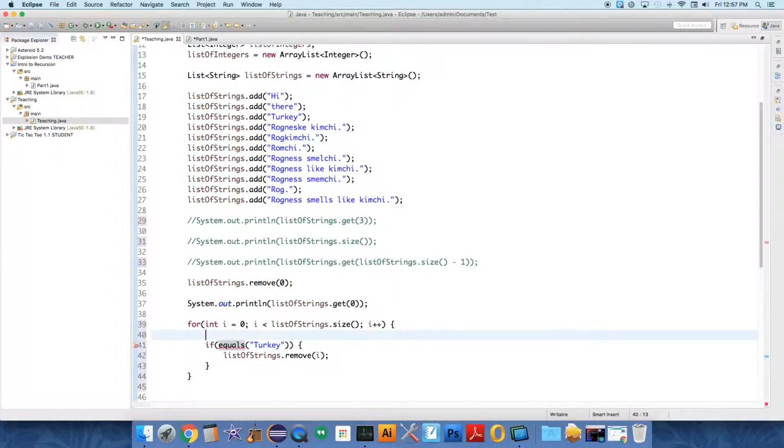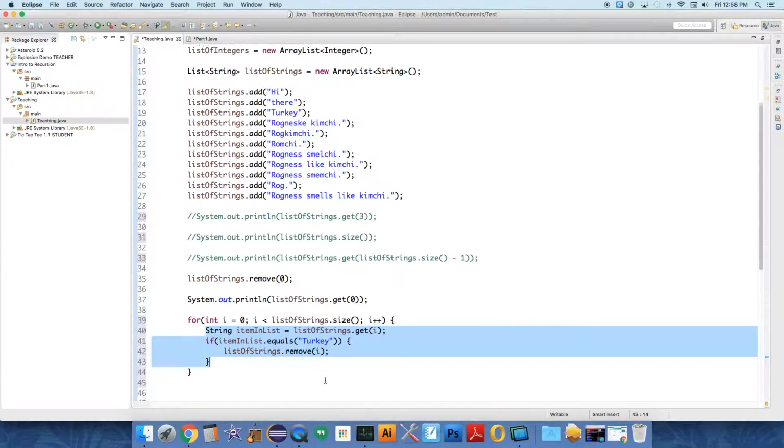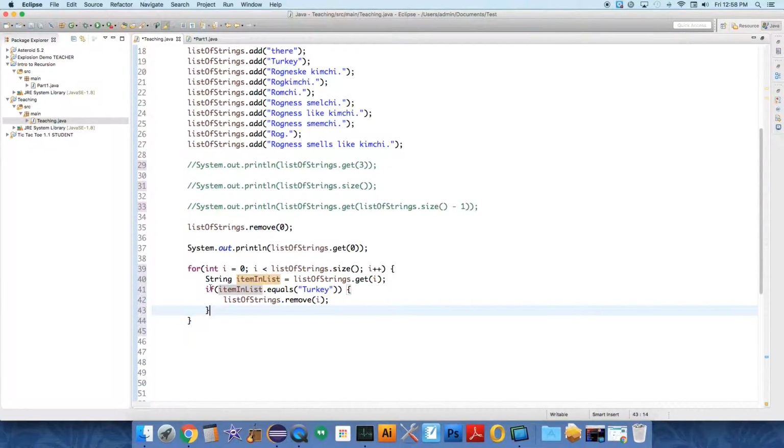creating a string variable here, String itemInList equals listOfStrings.get(i), and then if we say itemInList.equals("turkey"). So those two things are equivalent. If you didn't get that, go back in the video if you want to see what it's equivalent of. So we're trying to remove any word from the list that is equal to turkey in this case.